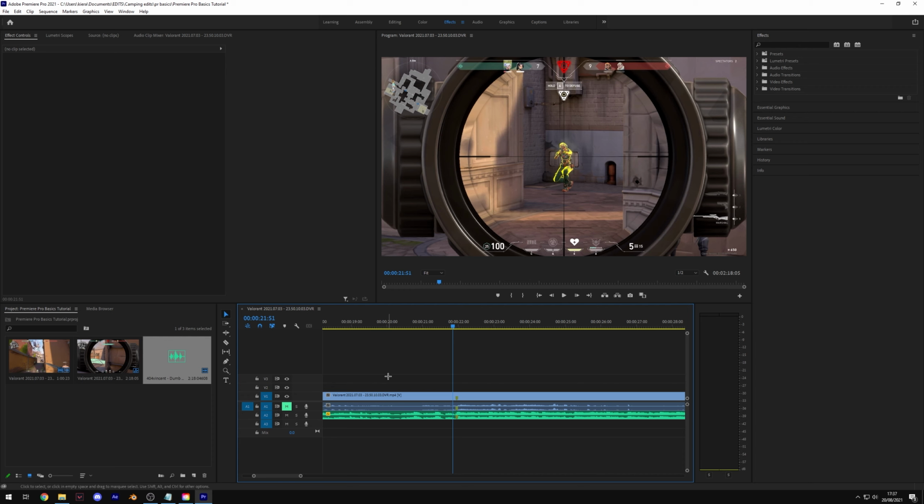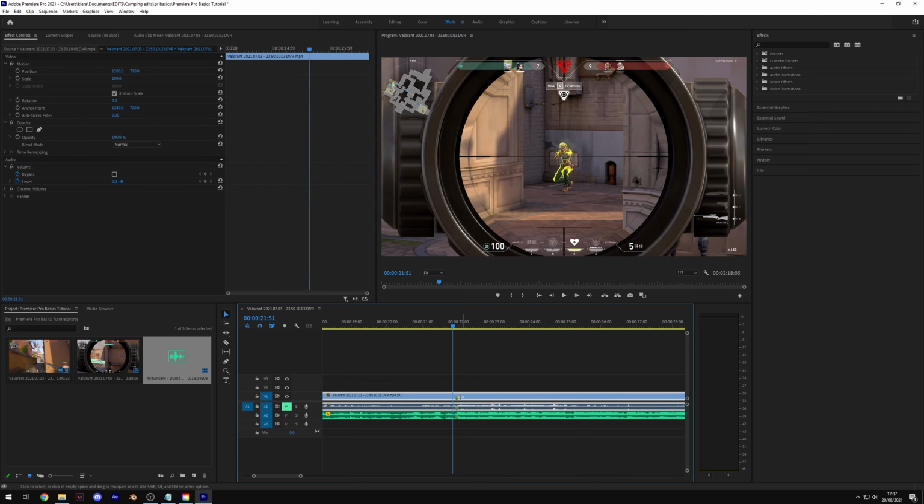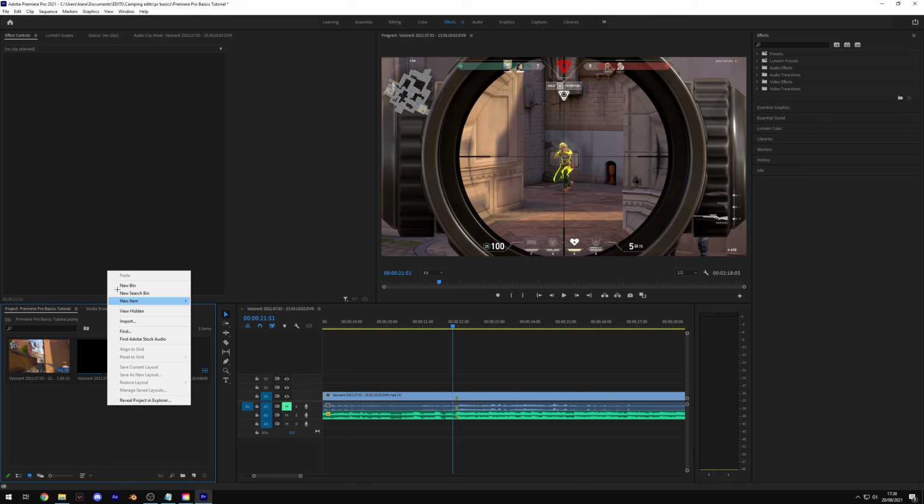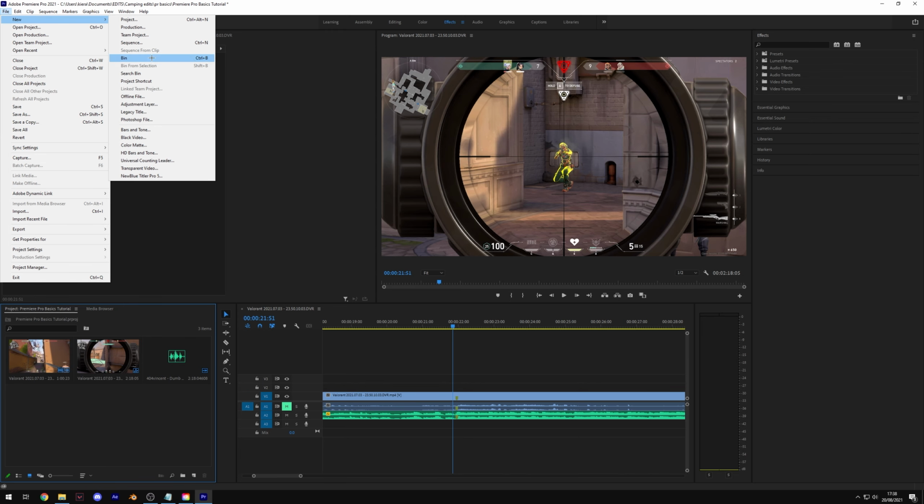Now we're going to go about adding some effects to our clip. What is good practice is that you can directly add effects to the video clip itself. However, depending on which effects you're using and how many you're using, they can interfere with each other. So it's better to use a layered system with adjustment layers. I'm going to come over to my project bin, right click, new item, and adjustment layer, or you can go up to file, new, adjustment layer as well.